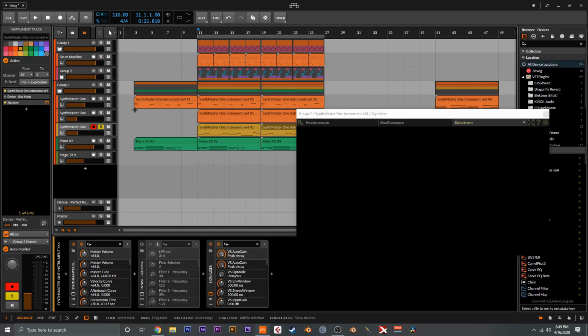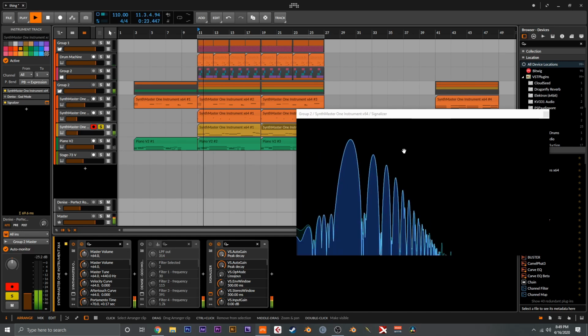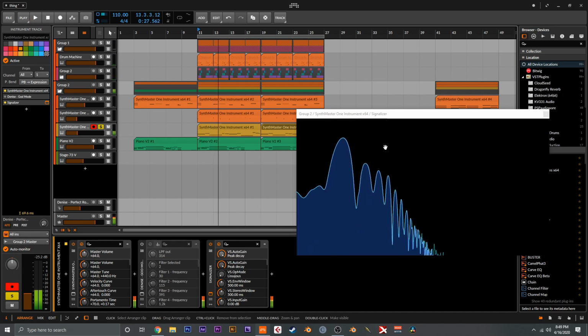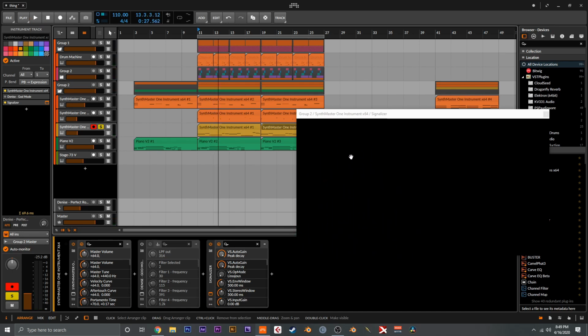Let's take a listen to this respace patch just by itself without any saturation being applied. So here I've got a plugin called Signalizer, and keep an eye on the spectrum data of this bass. As you can see, it's all pretty low and concentrated on areas that are really only going to play back on big systems.